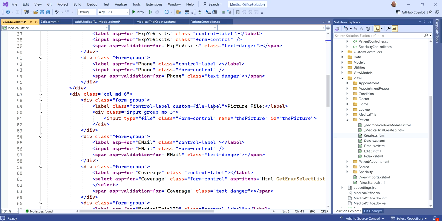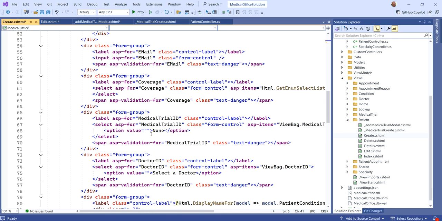Okay, here is our medical trial. Notice we have the option of none because it is a nullable foreign key. All right, so it's a form group. We have our label here for the medical trial ID. But instead of just having the select straight there, I'm going to create an input group. We used input groups once before, and it's a nice way. Although the select will still be there, I'm just rearranging where it actually sits.